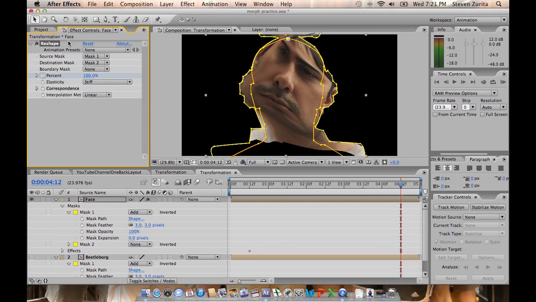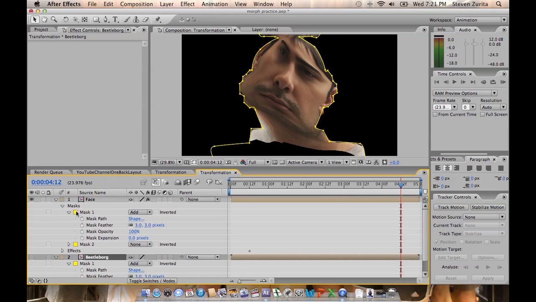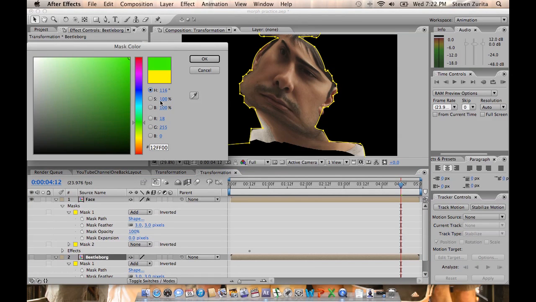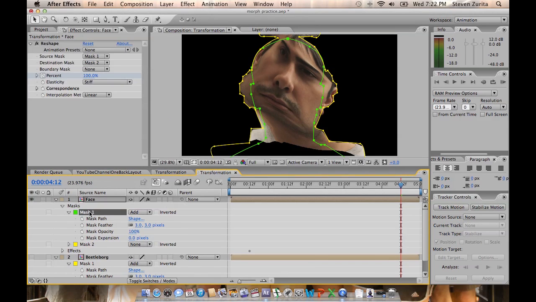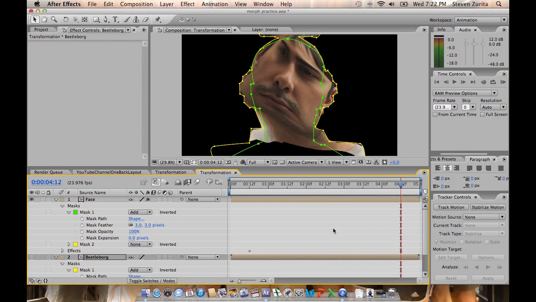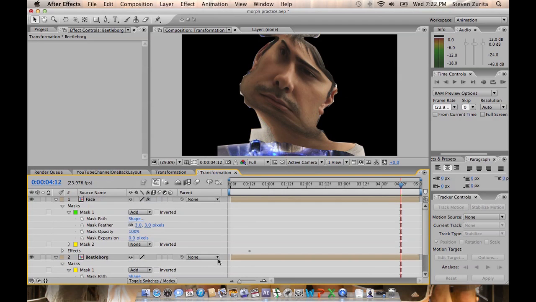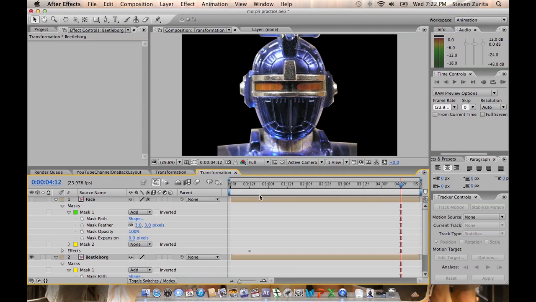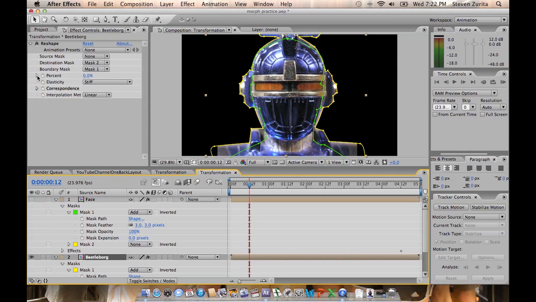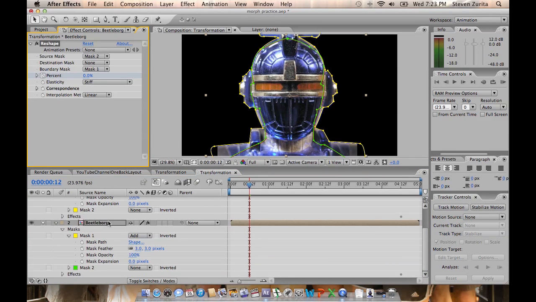So we have that. Now we're going to go to Beetleborg. Take the mask 1 from our face layer, turn it green, copy it, and paste it onto Beetleborg. Go into Beetleborg, turn it on, and set it to none. We'll turn off our face layer for now. Go to 12 frames and apply the reshape. I've got both masks in the Beetleborg.